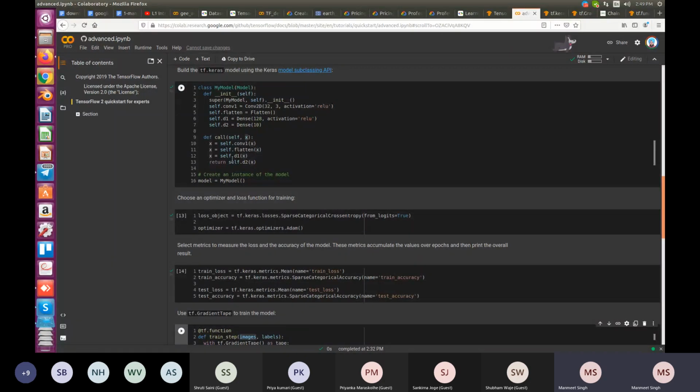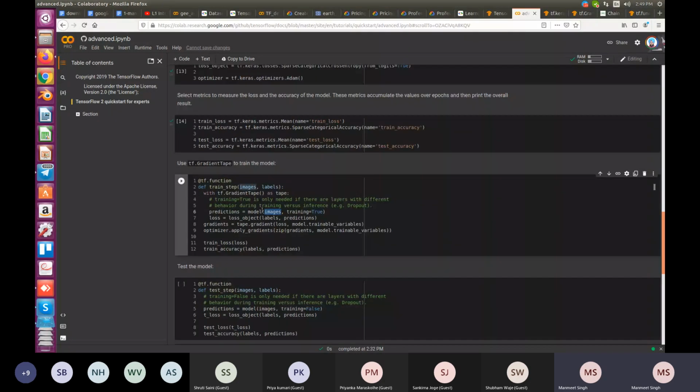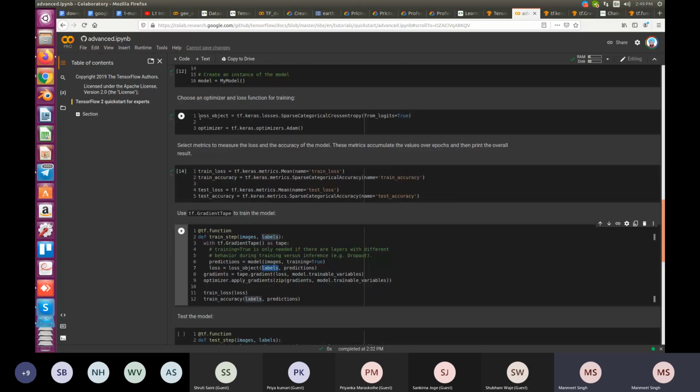So once your predictions have been created, you find out the loss. So what is your loss? You will have to provide your labels and your predictions. Labels are your ground truth. You had created this loss object, which is sparse categorical cross entropy, and you would pass the labels and your predictions to your loss object.